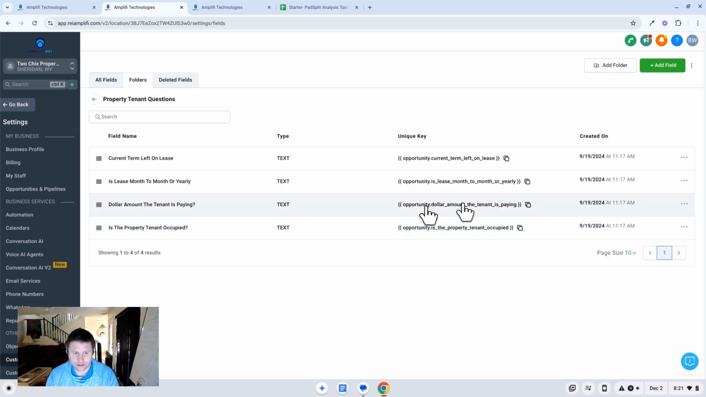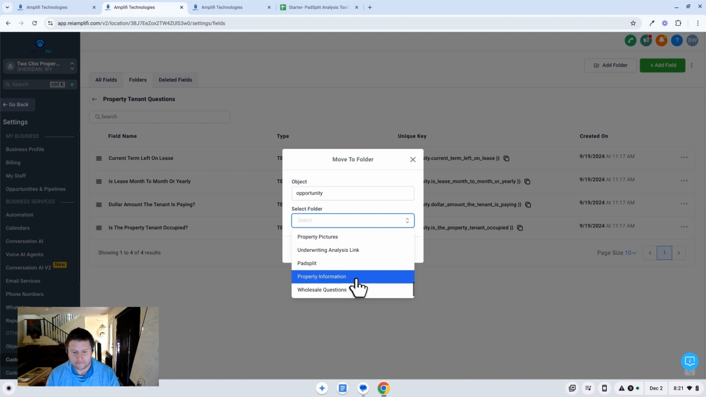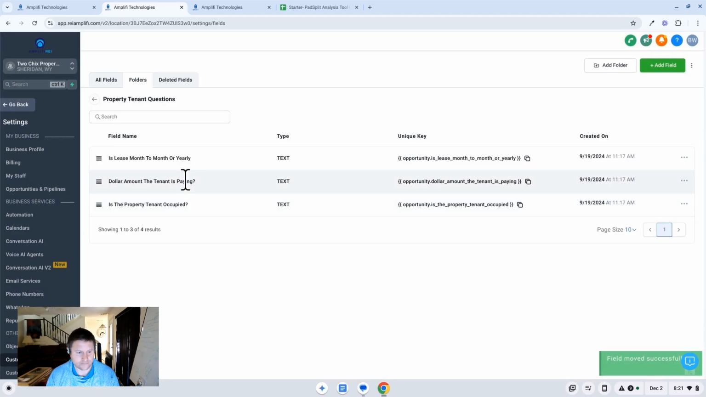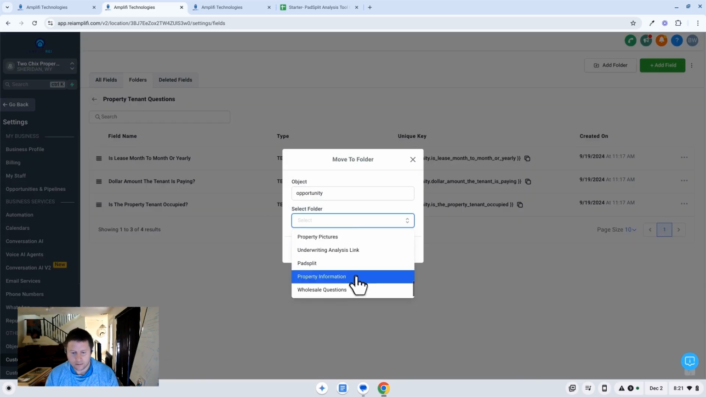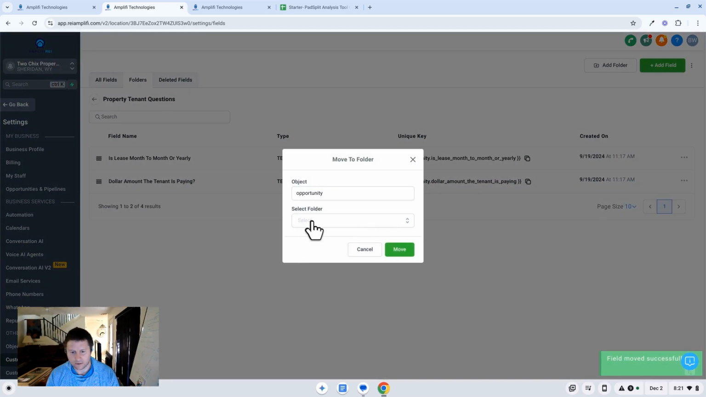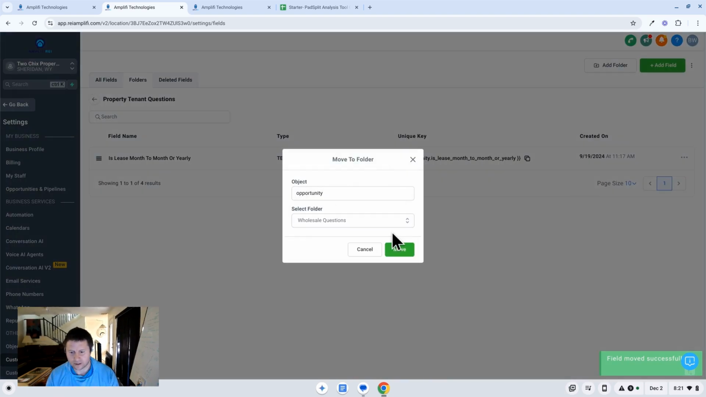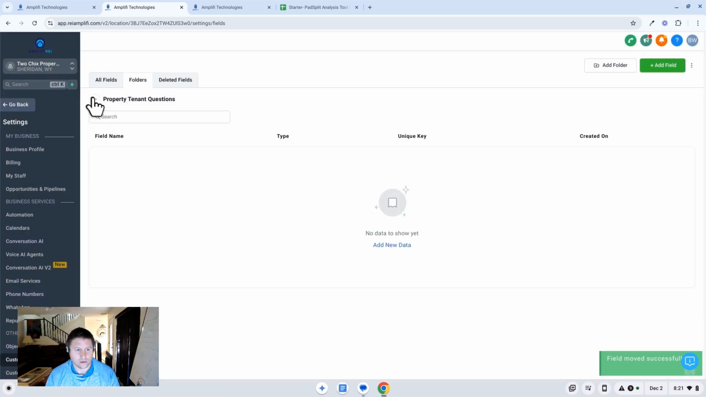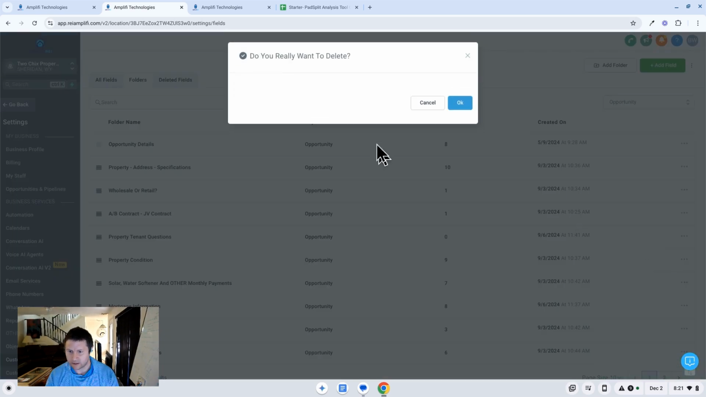Property tenant questions, these are wholesale questions. Move, wholesale. Whoops, don't delete it. Thank gosh for the prompt. Move, wholesale. Move, wholesale. Move, wholesale. Property tenant questions is gone. You can see it's empty. Fields 0.